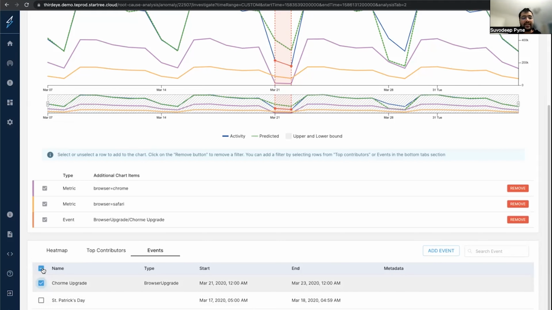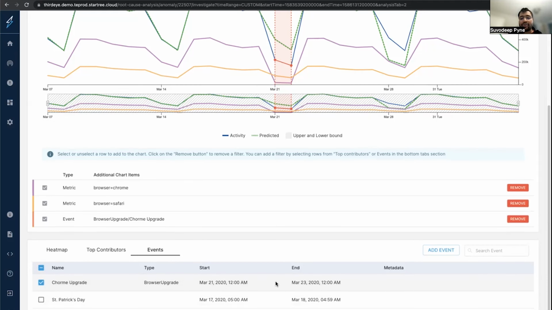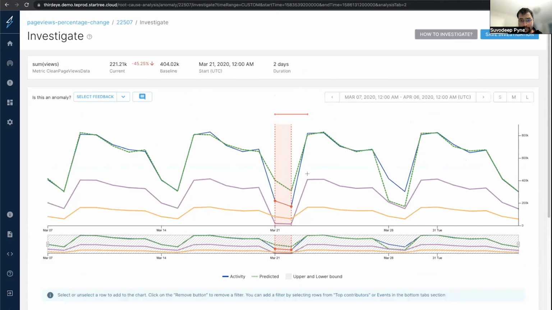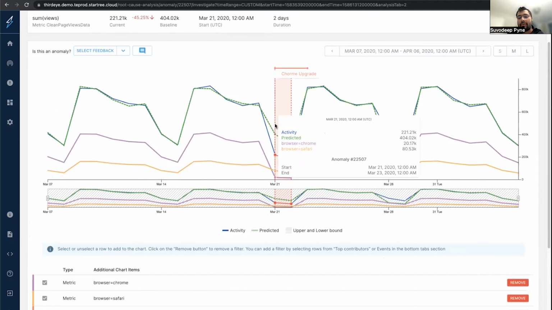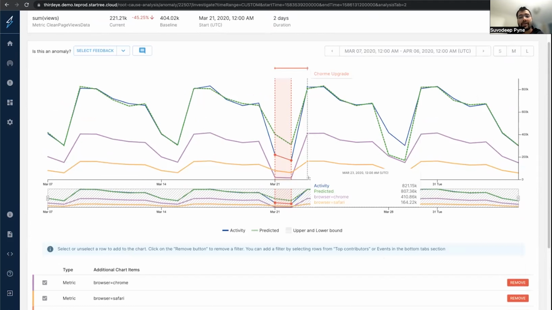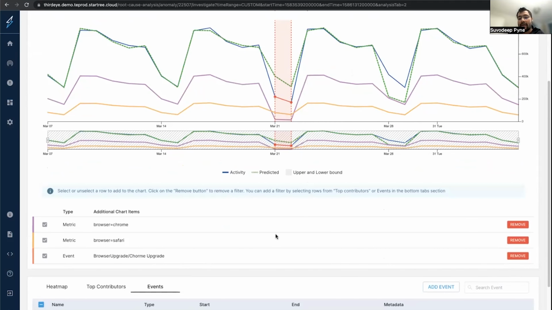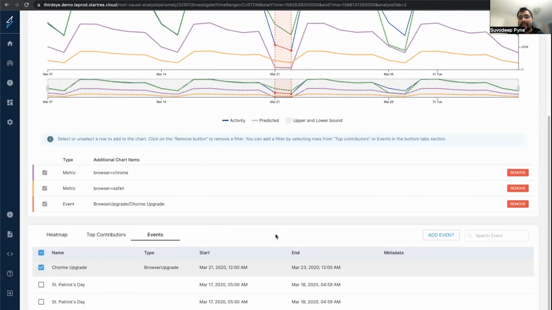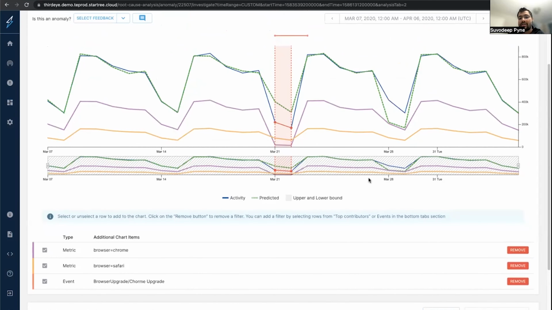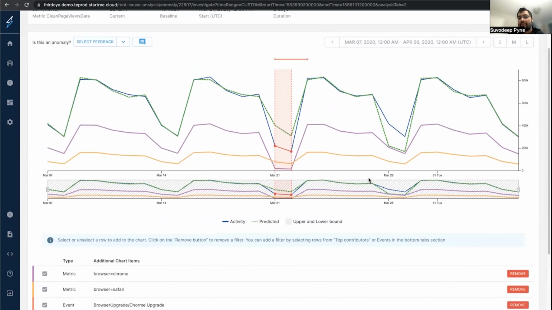So for example, it's very easy for you to go ahead and capture these events and throw them onto the same chart. Now, if you look at this and say, okay, maybe the Chrome upgrade actually started right at the point where the anomaly started. So there could be a possible reason that because of this Chrome upgrade, this anomaly is occurring, and that is probably a possible root cause for the event.